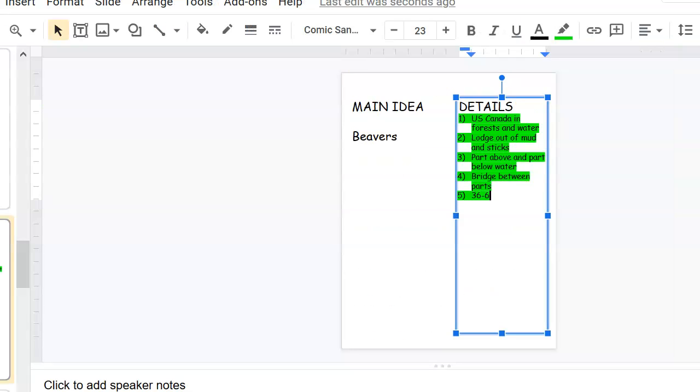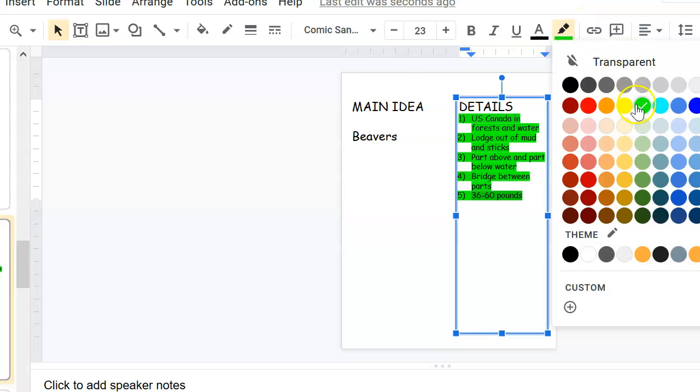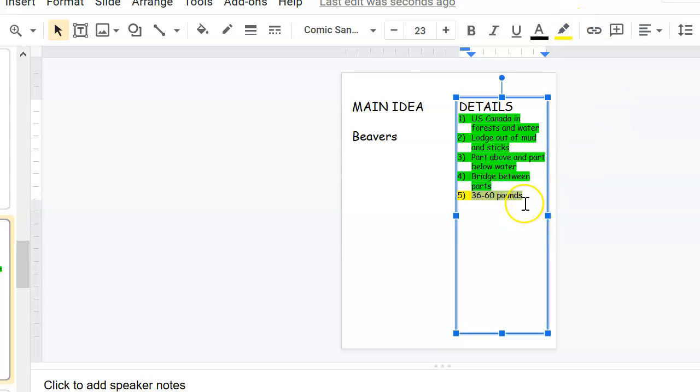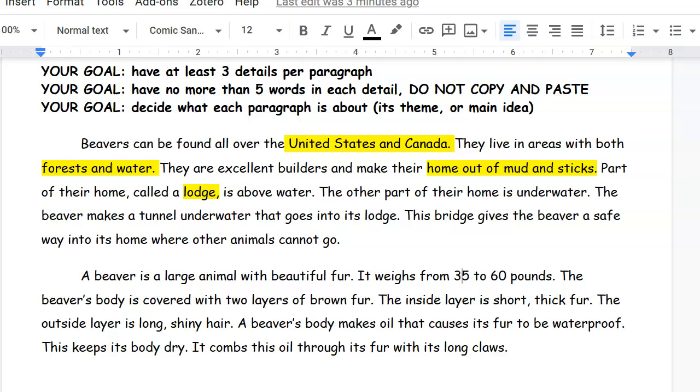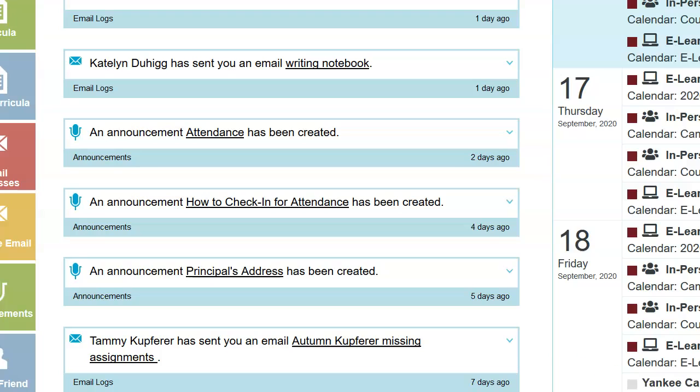35 to 60 pounds. Now I'm going to start a new color here too. So I'm going to highlight, just choose a new color. Just for the sake of it, it's going to be yellow. I'm going to talk about their fur now. Let's see. The inside layer is short, thick fur. The outside is long, shiny hair. So the inside is fur, the outside is hair.